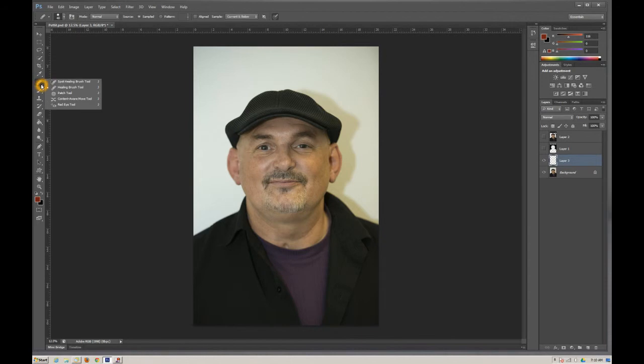Use the healing brush tool. I like the healing brush rather than the spot healing brush. Spot healing brush is going to sample what it considers to be relevant pixel information around where you're editing. The healing brush tool lets you sample wherever you want to sample, so it can be much more accurate that way. So I'm going to make my brush a little bit bigger here, and square brackets are the way to increase and decrease the brush size.